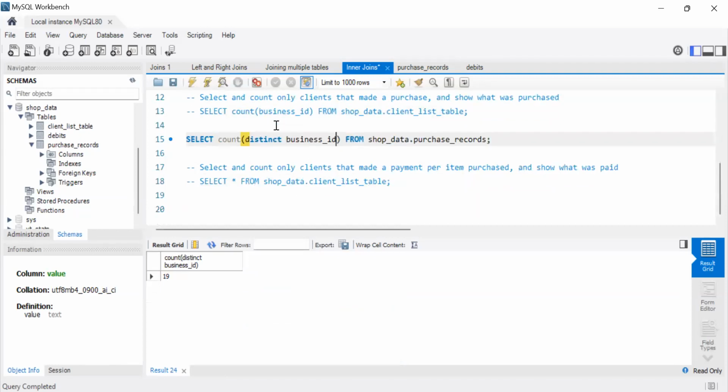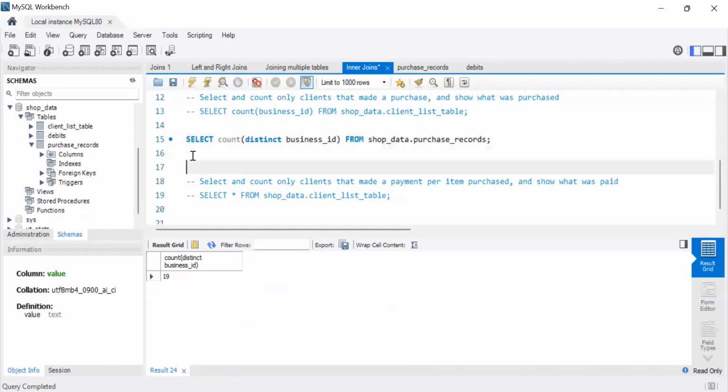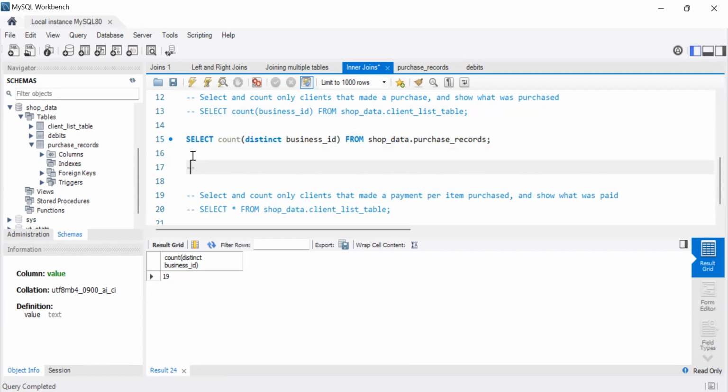So as you can see, 19. So a total out of 20 businesses in the database, only 19 made purchases. Okay.